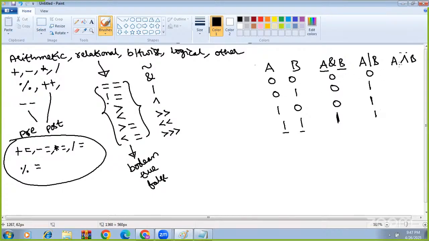XOR always gives you 1 when two different values are there. If two same values are there, the answer will be 0. That means, see here, 0 0 is there, so 0 XOR 0, two same symbols, 0. And 1 XOR 1, two same symbols, 0. Now 0 XOR 1, two different symbols, so the answer is 1. 1 XOR 0, two different symbols, answer is 1. So in this way, these three operators are going to be performed.